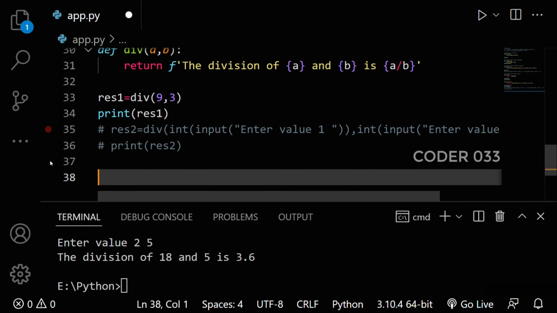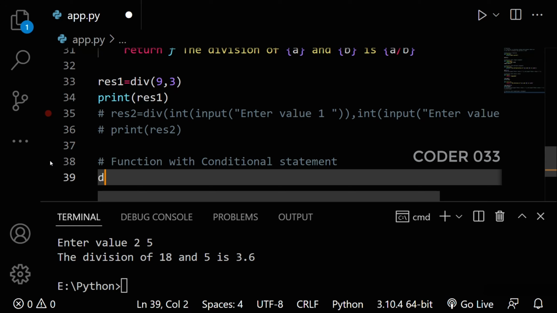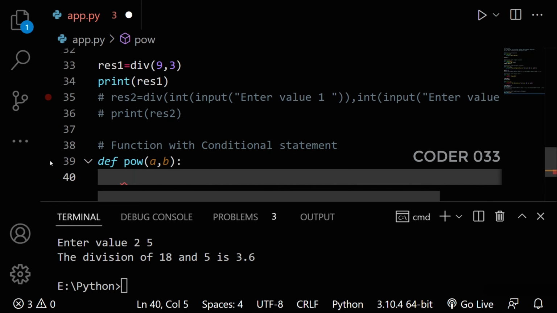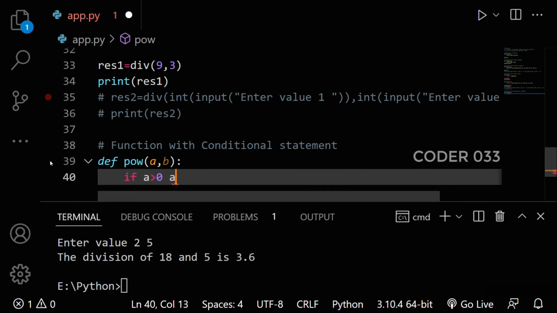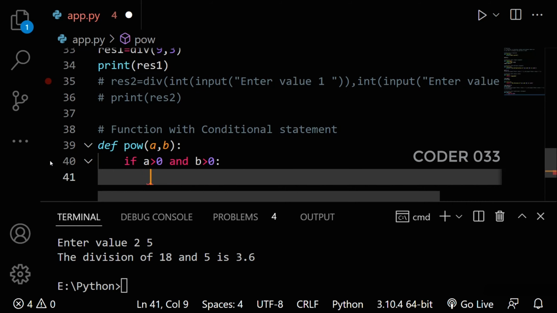After that, function with conditional statement. Function with conditional statement. For the conditional statement, def power with a comma b. Then if a is greater than 0 and b is greater than 0, I need to return the result a to the power of b.